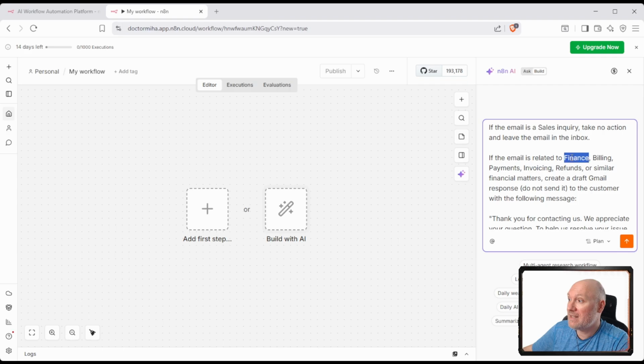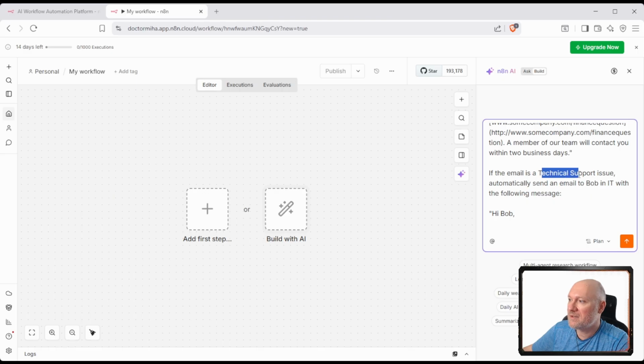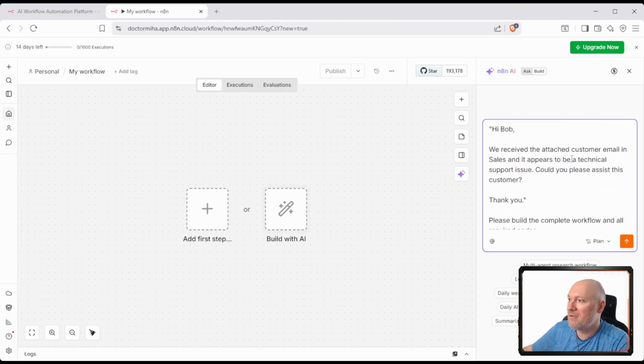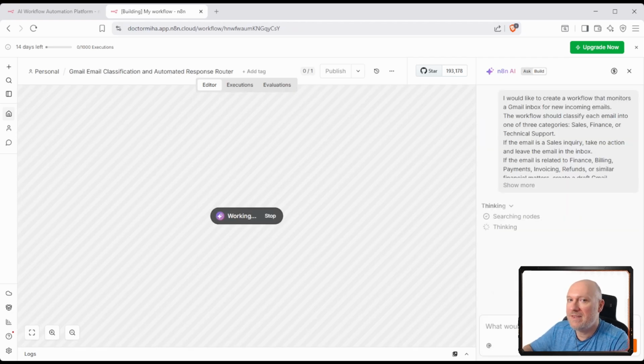If it's related to finance, billing, invoicing, etc., then we want to draft a message, but we don't want to send it yet because this is going to an external customer. We probably want to read it first. And so here's a draft email. Thank you for contacting us. We appreciate your question. Go to our website, fill out our survey, and somebody will contact you. If it's a technical support issue, then it should automatically be sent to Bob and IT with the following message. Hi, Bob, we received the attached customer email. Please assist the customer. Thank you. And we're asking you to build a complete workflow and all the required nodes. We're just going to enter it. And the tool is now building our workflow for us based on our prompt.